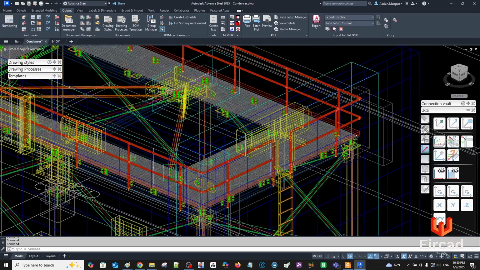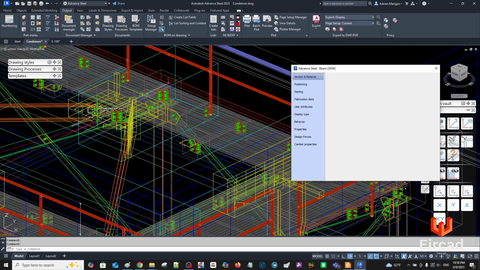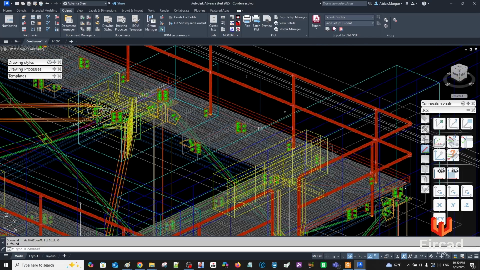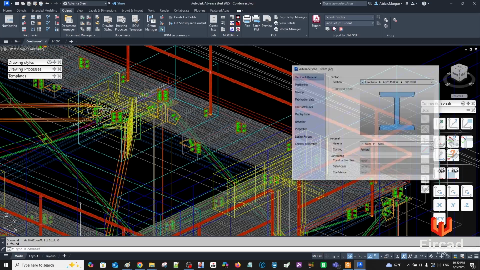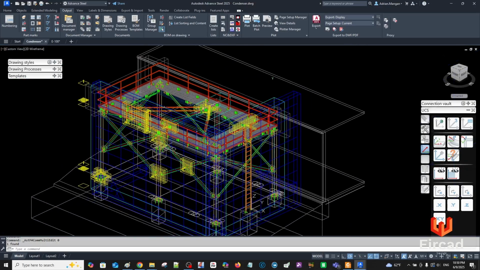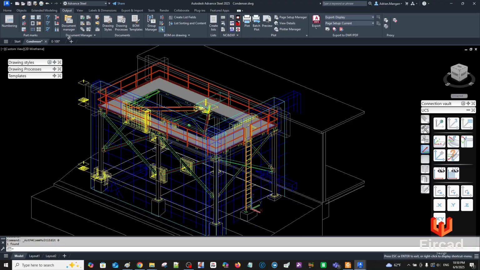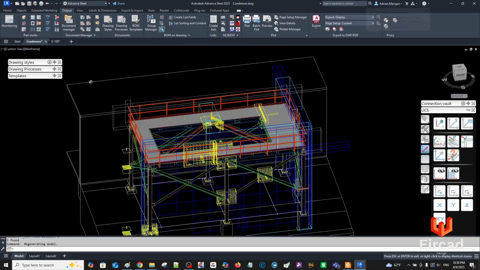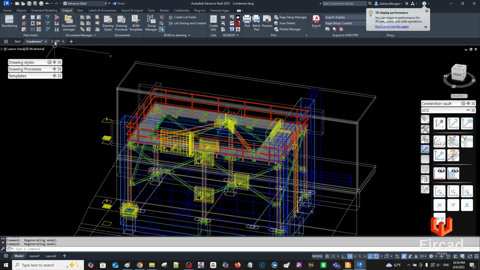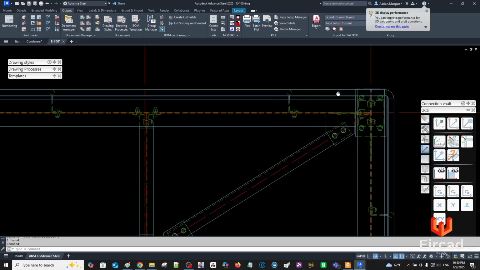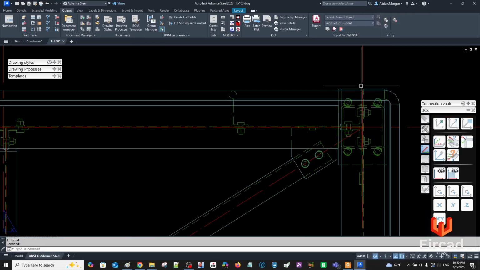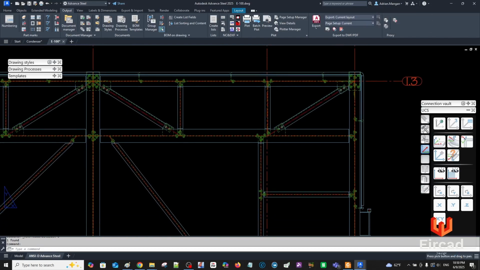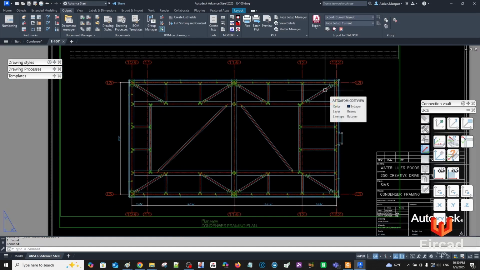The one thing I will notice is that everything is coming in with the color 143. I don't want everything to be the same color. I'm going to have to change that. I'm trying to remember how to change that. Maybe I'll address that in the next video. All right, so right now we have a plan view here.